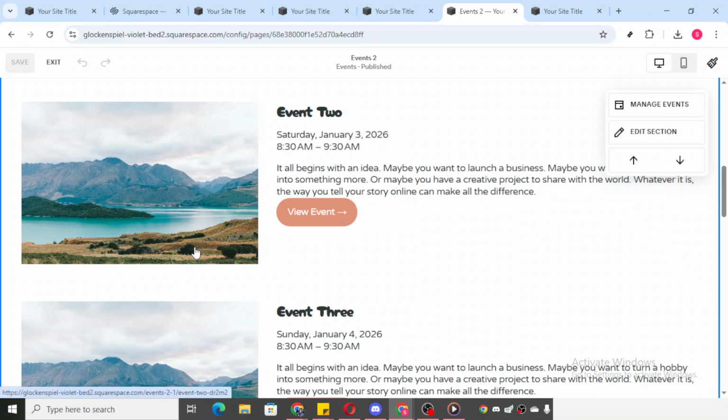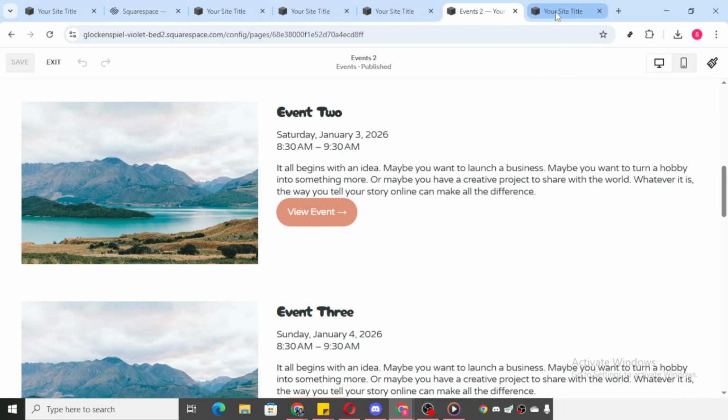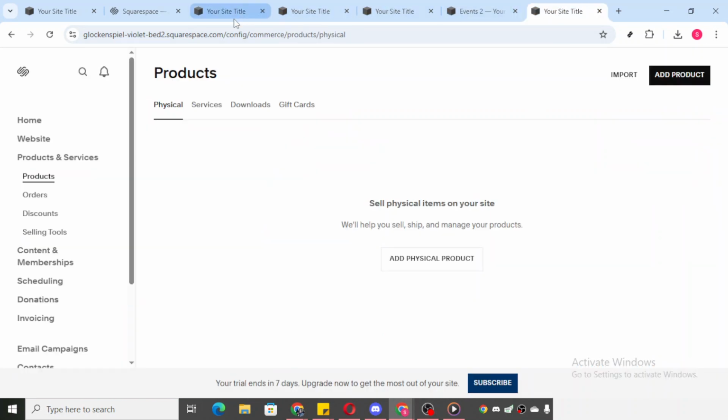Don't forget to incorporate a section dedicated to merchandise. Selling items like t-shirts, albums, or digital posters can be managed effortlessly through the site. Simply go to Products and Services and click on Products. Here, you can add all the products you'd like to sell. It's as simple as that.